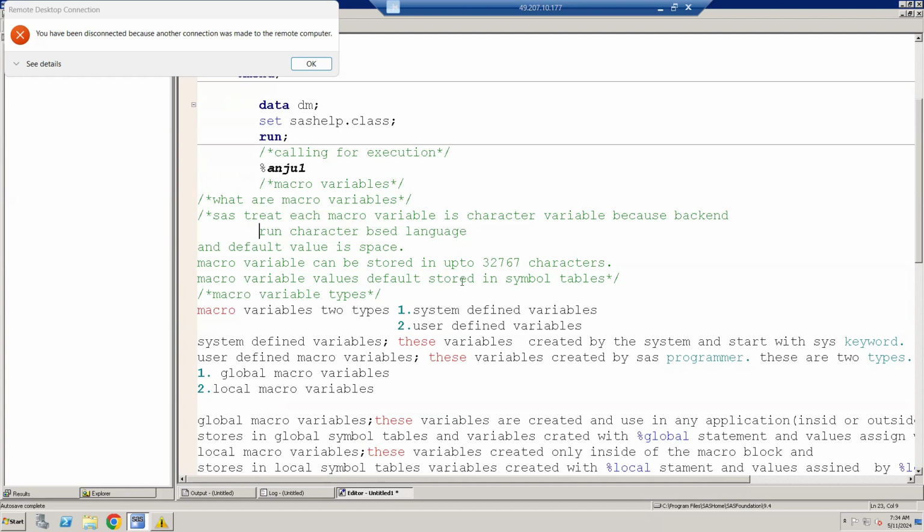Macro variables are stored by default in symbol tables, but SAS variables are stored by default in a data set. Macro variables are of two types: system-defined variables and user-defined variables.